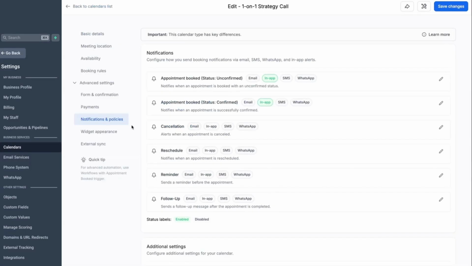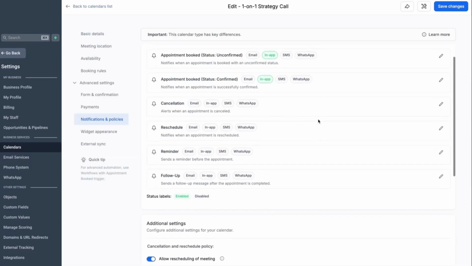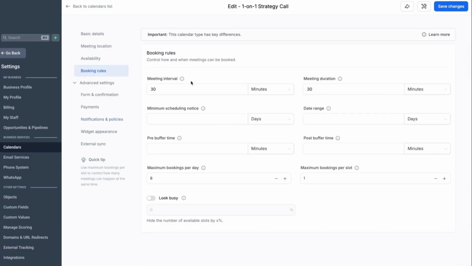Beyond what we just covered, you can automate confirmations, reminders, and follow-ups tied to every booking. You also have the ability to customize how often booking slots are shown, how long your meeting lasts, the minimum amount of days ahead that they can book, so you're not getting same-day bookings if that doesn't work with your schedule, how far into the future bookings can be made from today's date, and you can set a pre and post buffer time. So if your meeting is 30 minutes, but you need a solid 15 minutes before and after, you're able to set that.